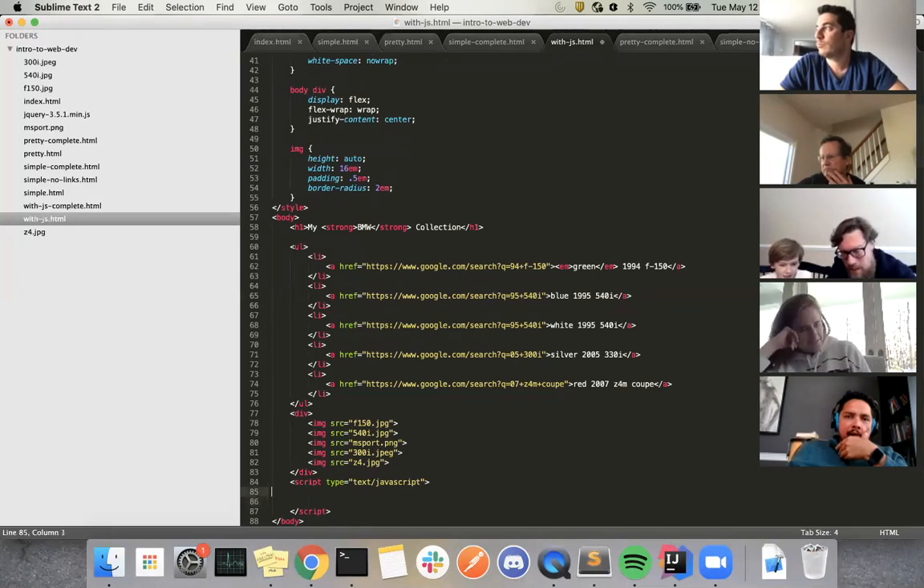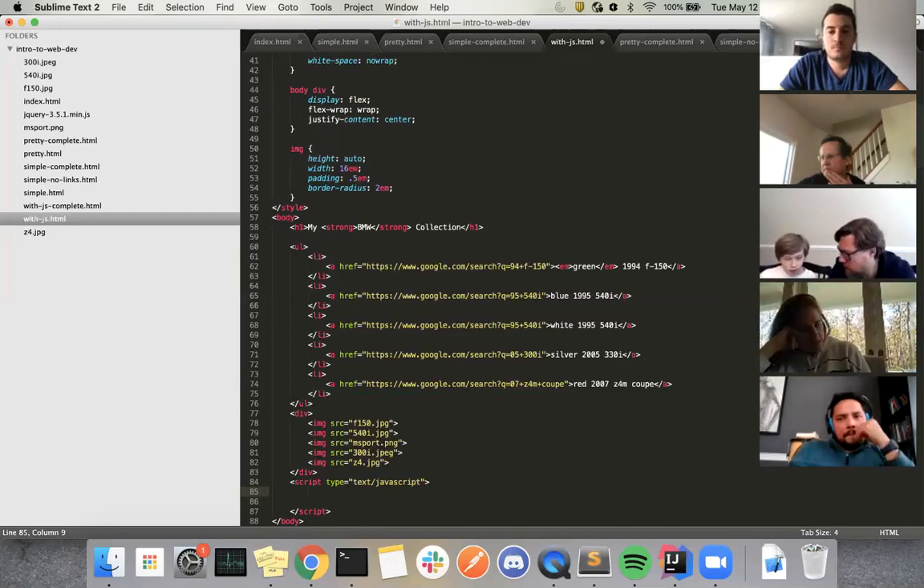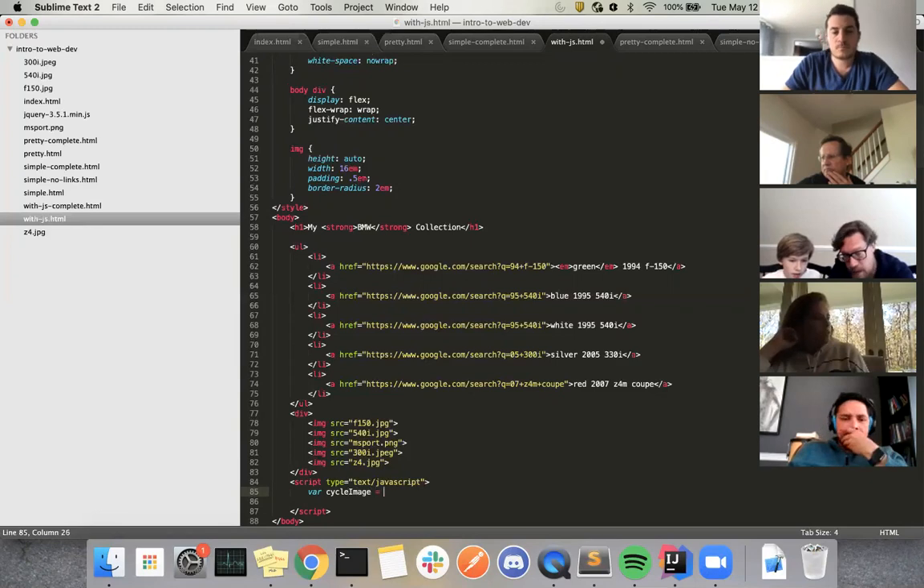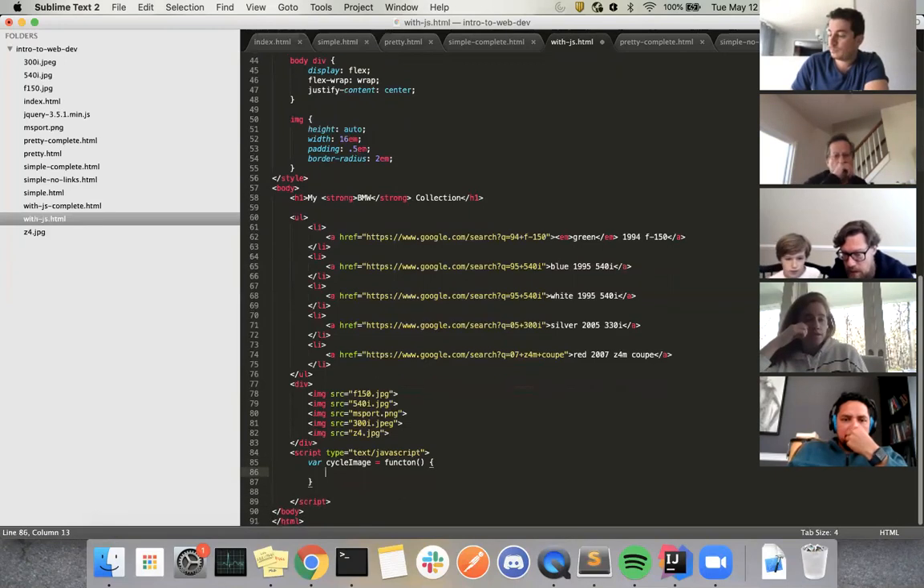So I'm not going to get too deep into the syntax here because this can very quickly bubble, and we'll talk about how we can learn more about this afterwards. But I'm just going to talk as I type. So I'm going to create a function, cycleImage, and it's going to equal a function that doesn't take in anything. And there we go.